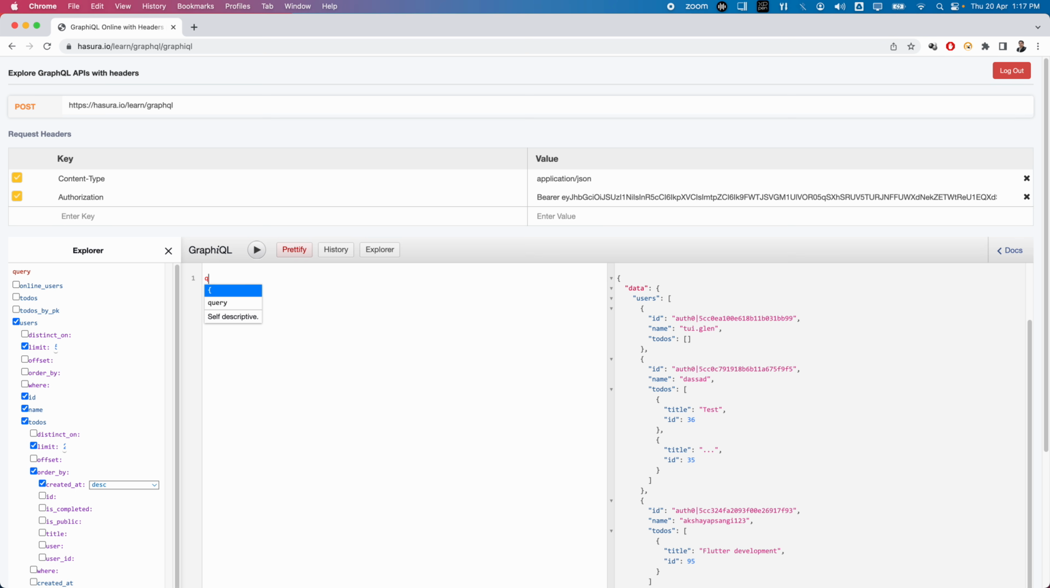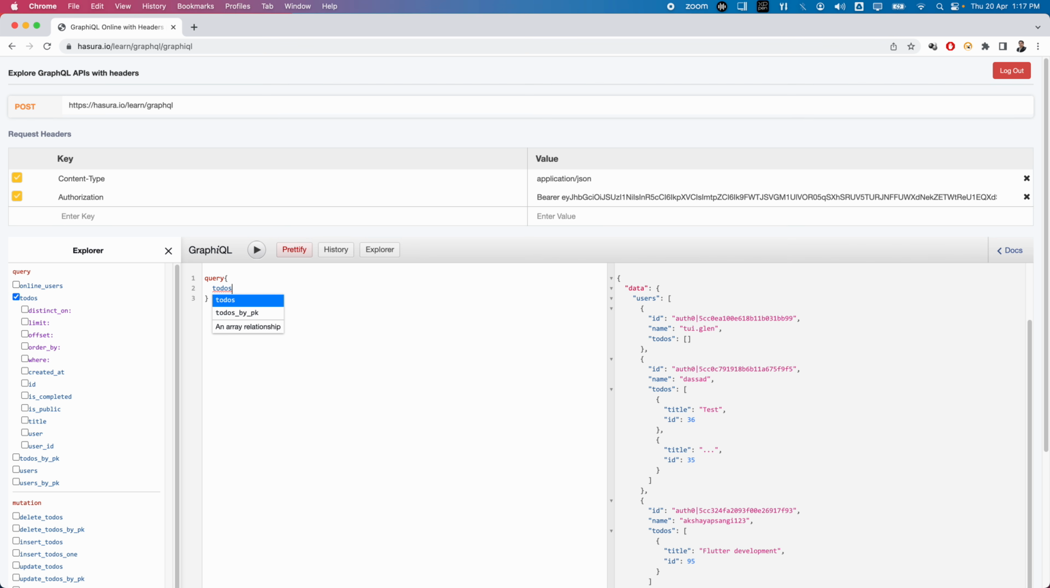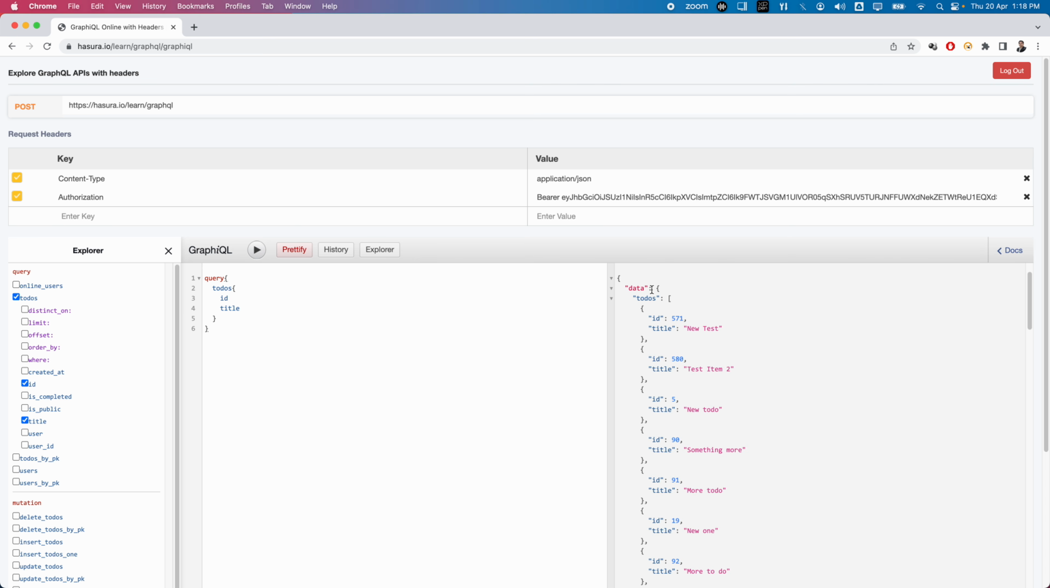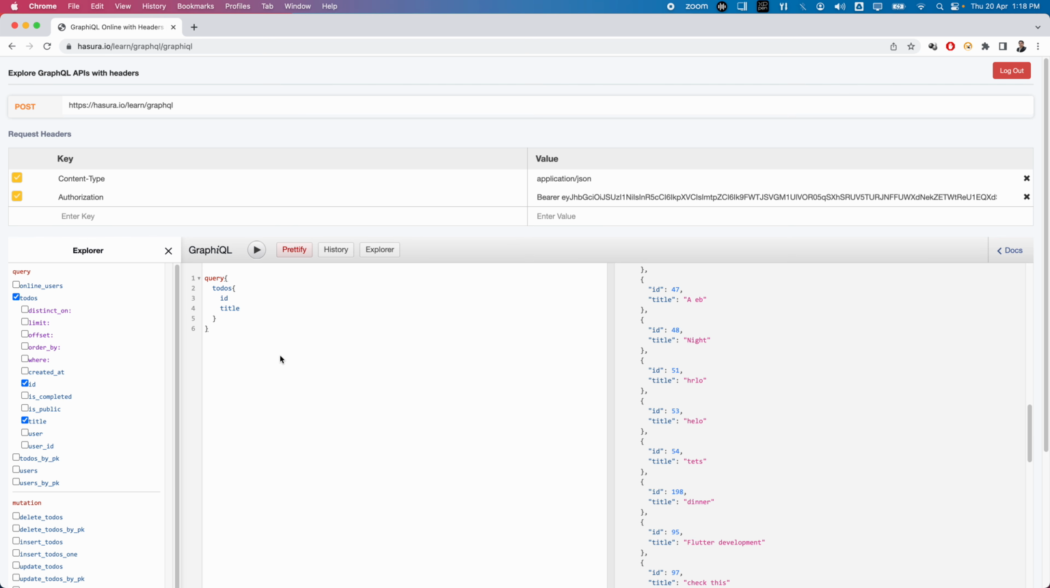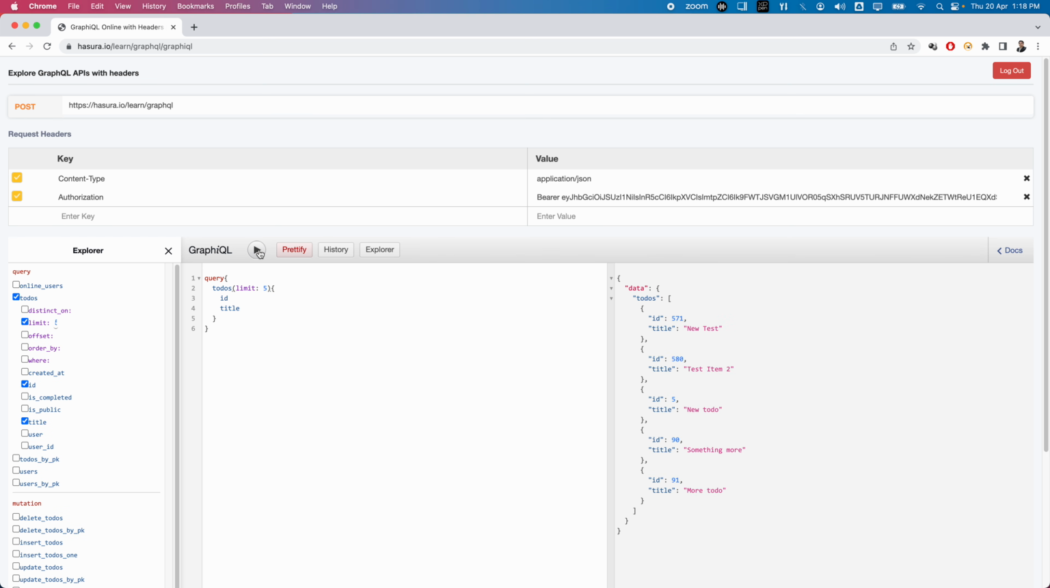You can take a query, and in the query I want to use the to-dos list again. Inside the to-dos I want to get the ID of the to-do and then the title of the to-do. So this is the GraphQL which I am executing. Now we got the ID and title of every to-do. Now I want to limit these to-dos. As we did earlier, here we can simply say limit, let's say 5. Now when I execute this, only 5 to-dos are displayed.